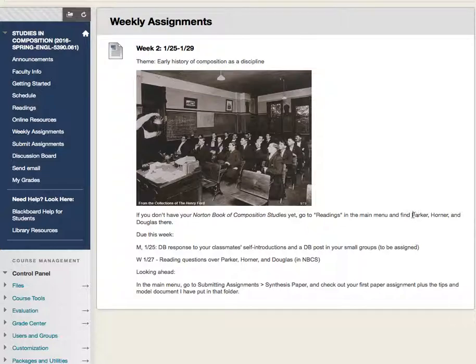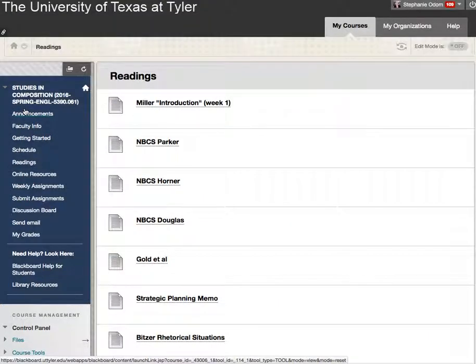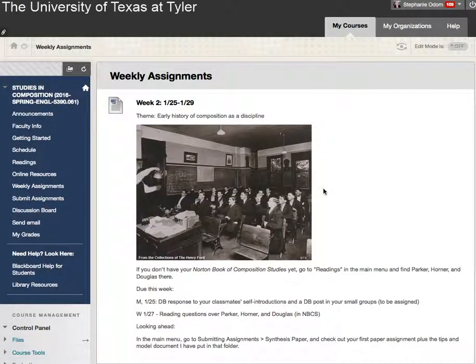The readings for next week are Parker, Horner, and Douglas. These are in the Norton Book of Composition Studies, but you can also go to readings in the main menu, and I'll just show you there. There are a lot of PDFs in the class. These first 4 are in the book, and I won't photocopy and scan all of them, but I know books are still coming in from the bookstore and Amazon, etc. So you can access the readings for week 2 here. Okay, back to the weekly assignment page.